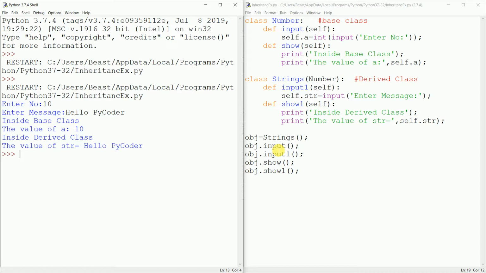Now if I'm talking about the uses of inheritance, think about what the uses of inheritance are. The use of inheritance is to reuse code. What if I need to reuse the code inside my inheritance? Then I can simply create that inheritance in such a way.